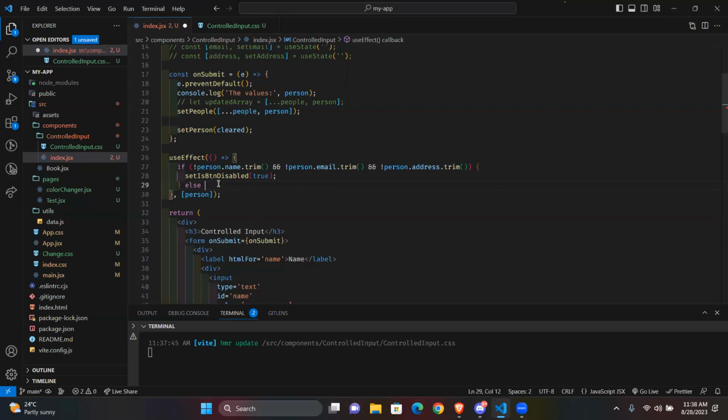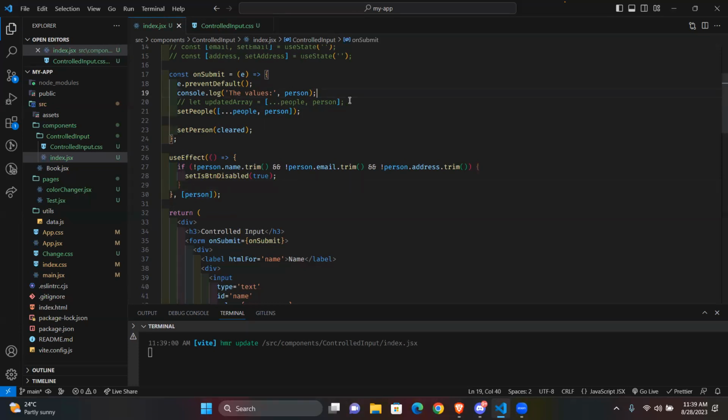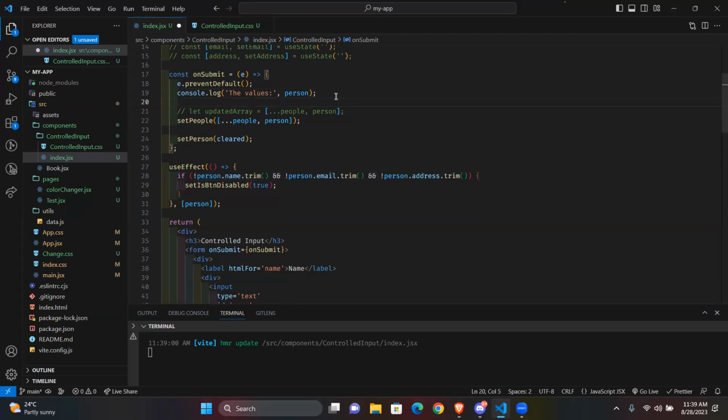So let me just do... no, because this will always run on initial render. It's always run. So this is just for disabling anyway. And let me just come here. So let's say if that passes.